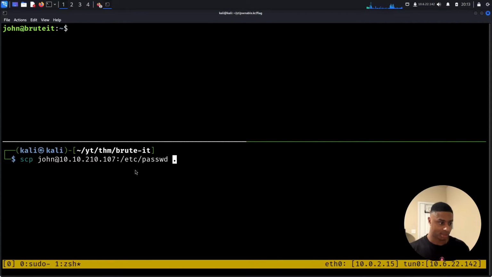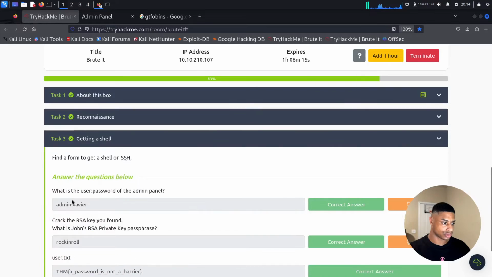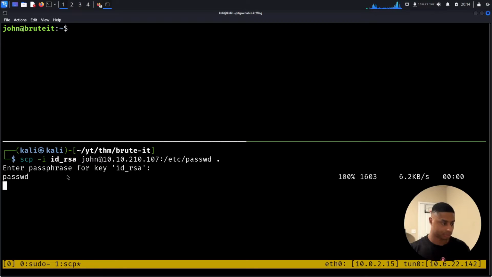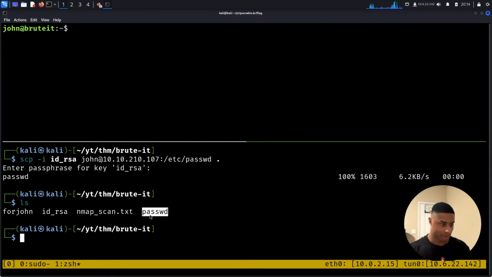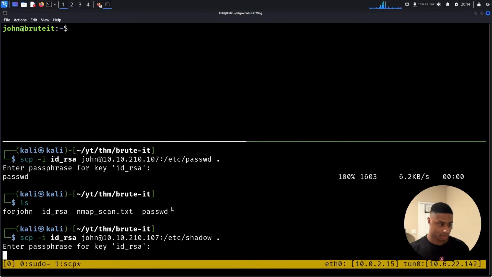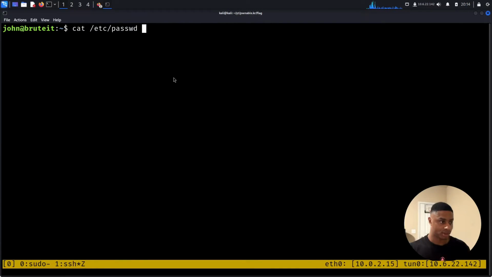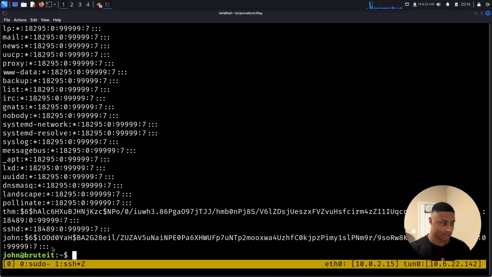So it's SCP. Need the IP address. Let's grab /etc/passwd and put it here. Passphrase. I'm just gonna copy and paste it. All right, cool. So we have passwd, but we can't do that for /etc/shadow because we're gonna get a permission denied. Yeah, permission denied. So what we can do is just cat out /etc/shadow and then just copy it like this.